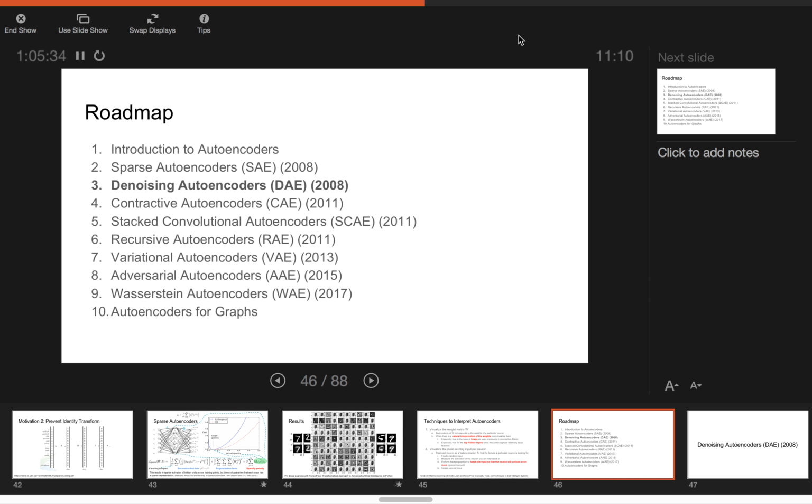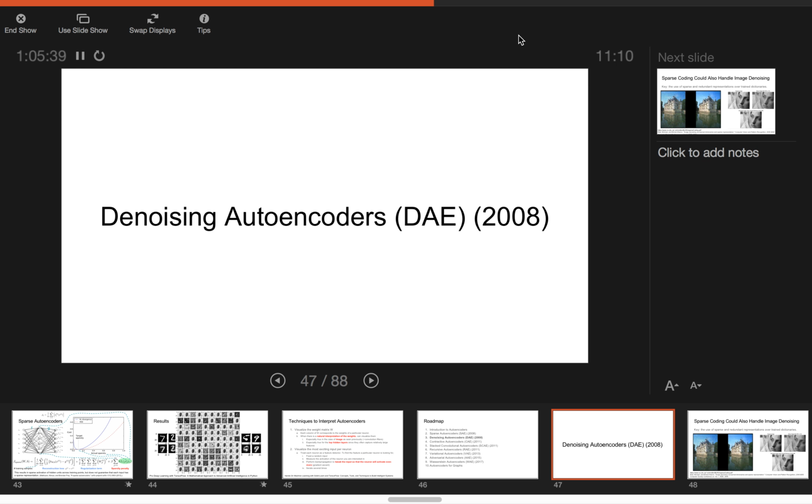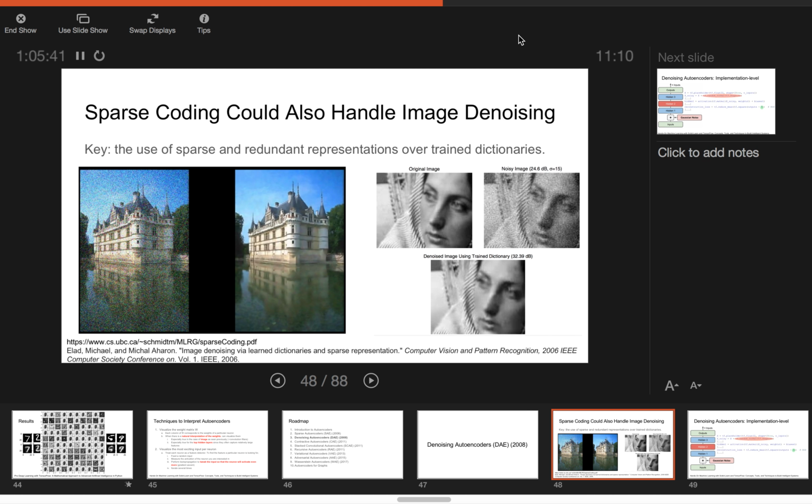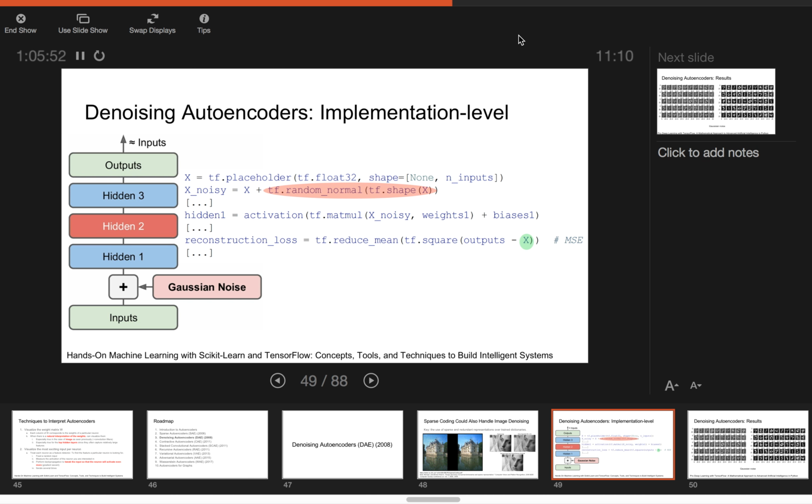Later models, some of them I will emphasize less. So you will see this one, the denoising autoencoder, also from 2008. The task is very simple. You want to denoise the image. Sparse coding could also do that, by the way. The previous model could also do that, but there's a better motivation or a better way to do it. In this case it's more natural, because you add Gaussian noise to the input. The input is the same, you just add Gaussian noise and then feed it into the encoder. And you want the decoder to remove it, so you reconstruct the same input.